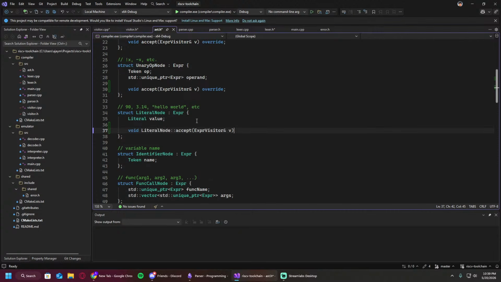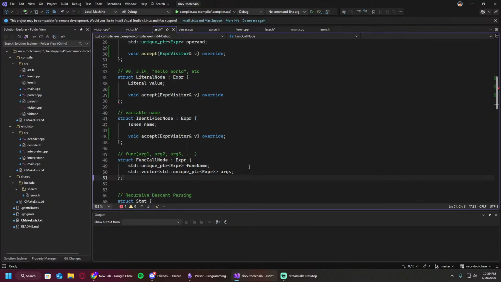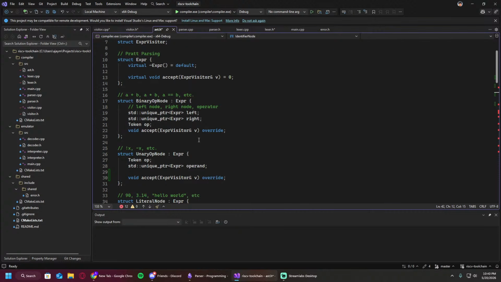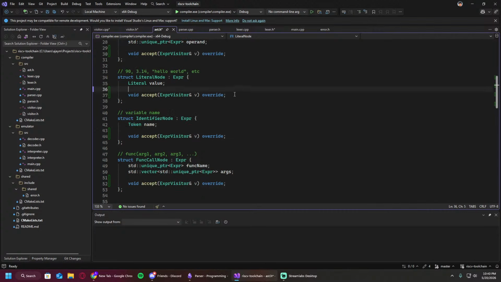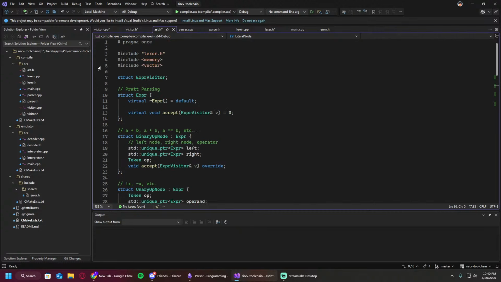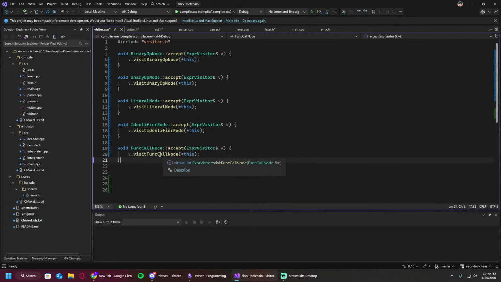So for the literal, we're going to have that override. What is going on though? Func call node. Oh, yeah, semicolon. Okay, looks like everything is being taken in now. Yeah, that's for the main ones.